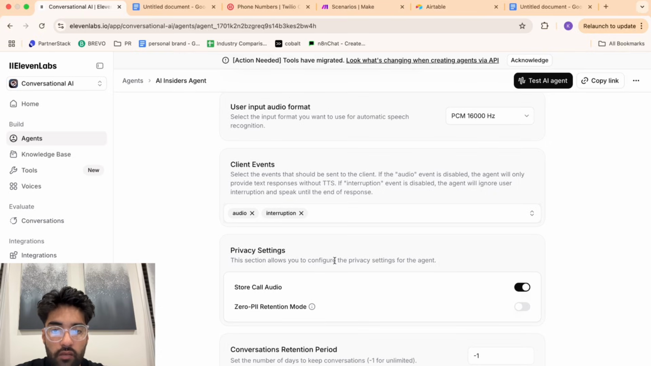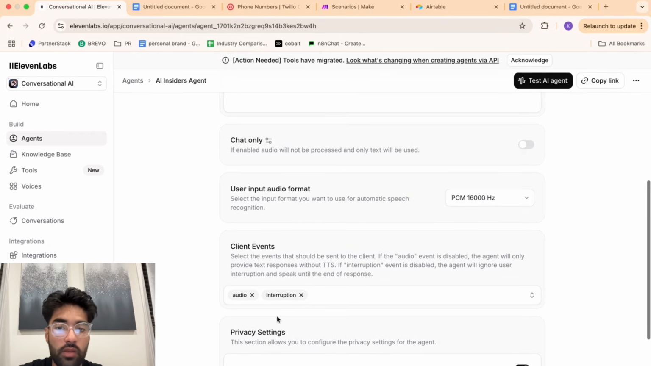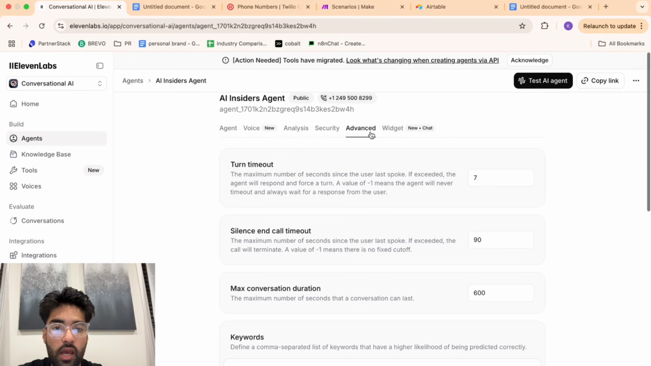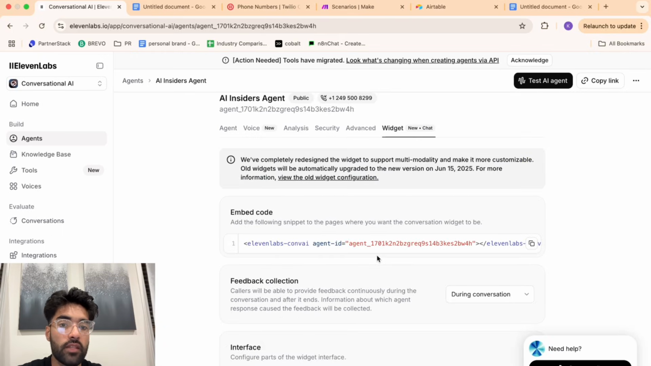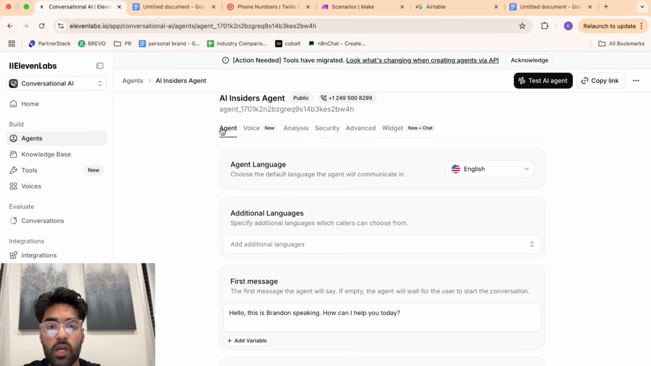Some other cool stuff like privacy settings. So if you're working with healthcare, you would have to turn on the 0 PII retention mode. And so that way you are HIPAA compliant. And so the widget is where you can basically connect this to a website. So there's a little pop-up on the bottom that looks like this that says, need help? Start a call. And so to obviously connect this to a website, you just give this to the website owner or the business owner, and that way they can connect this to their website.